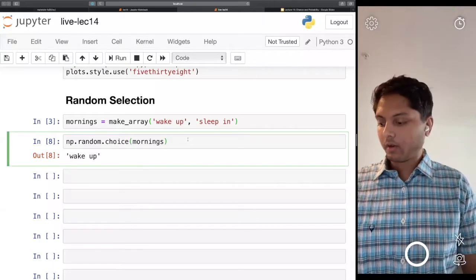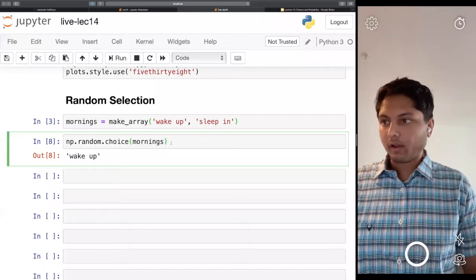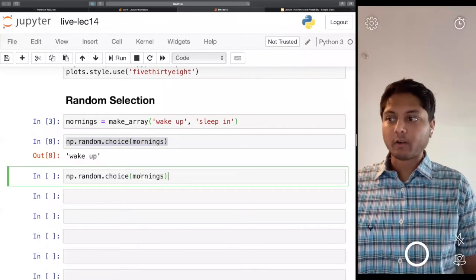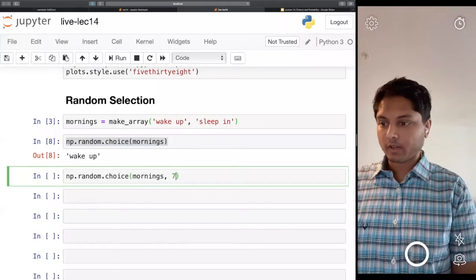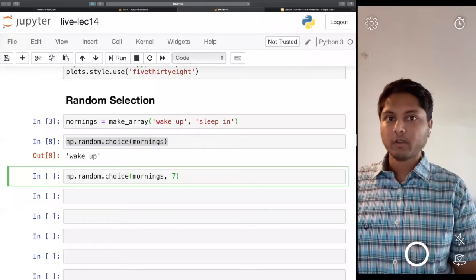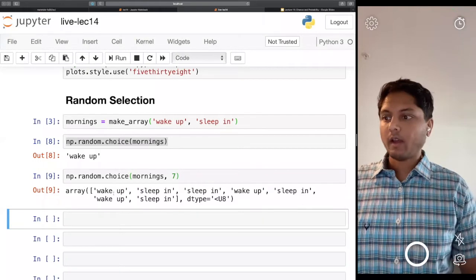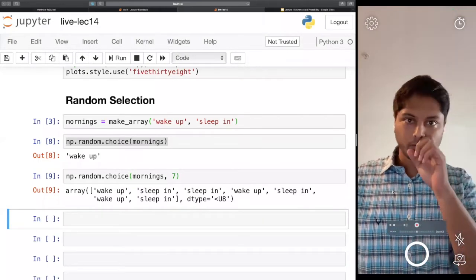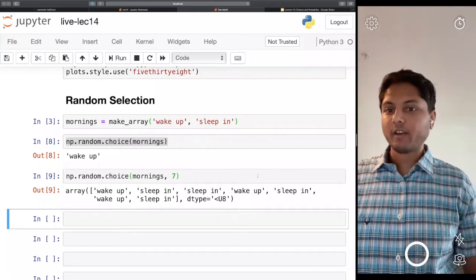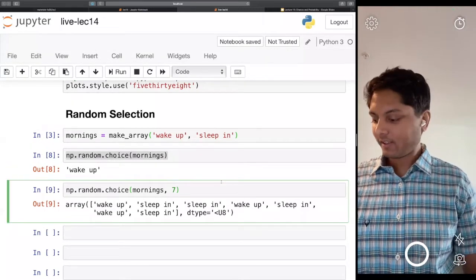Then if we wanted to see, for example, your outcome every day for an entire week, we could do that as well. You could do np.random.choice mornings and then pass in 7 as a second argument. Now we'll get your entire week's worth of different outcomes for what you're going to do every day.